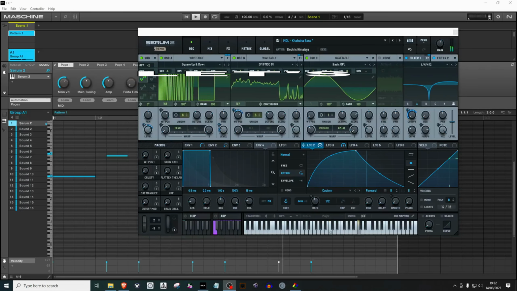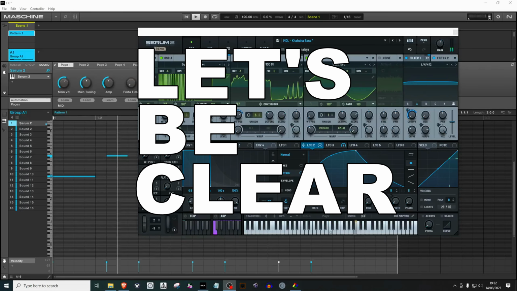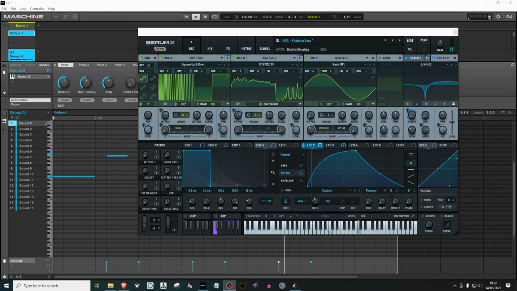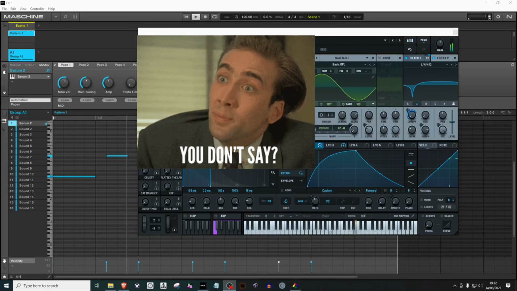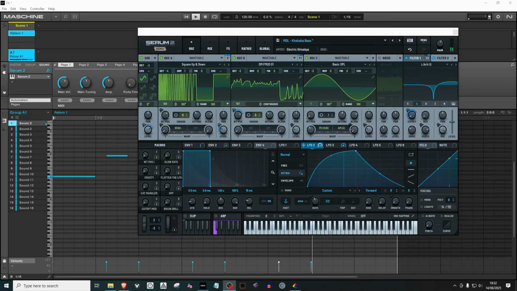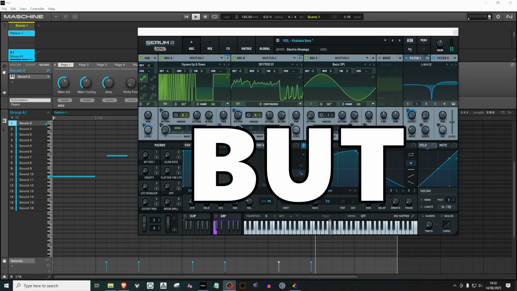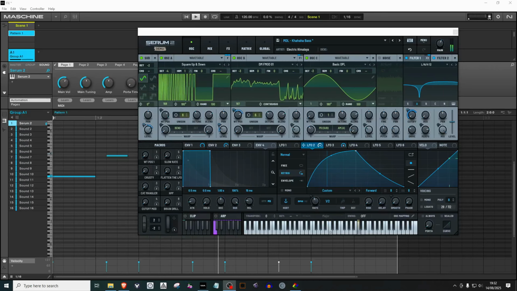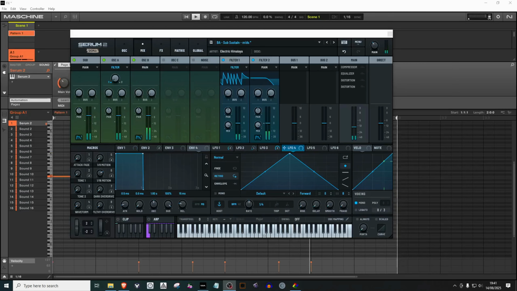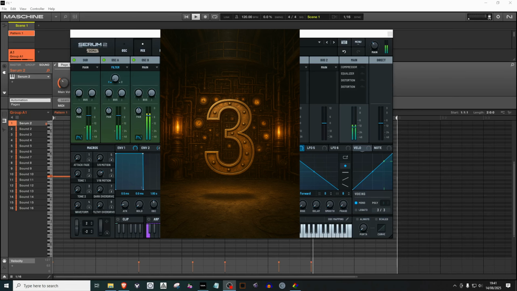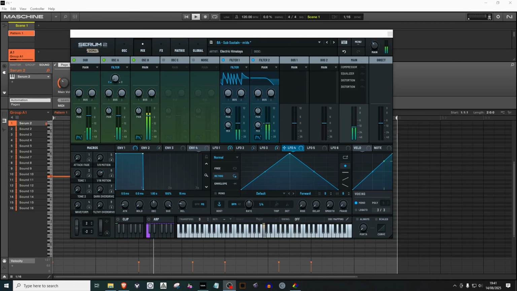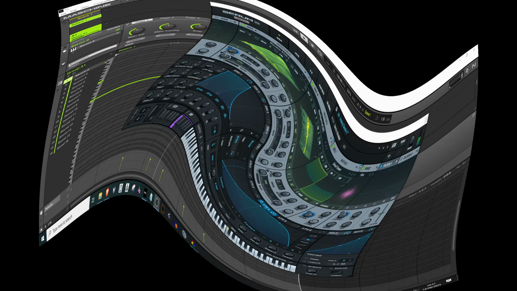Before we get into this, let's just make sure we're clear on one thing, and that is Serum is an excellent synth. It's one of the very best synths out there, and there's a reason why it's one of the biggest synths on the planet. But it does have its limitations, even with the recent V2 upgrade. In this video, we're going to take a look at a synth that can do 3 things that Serum can't. Let's get straight into it.